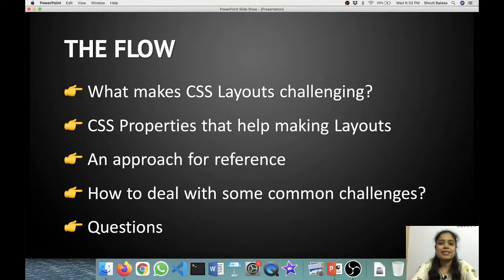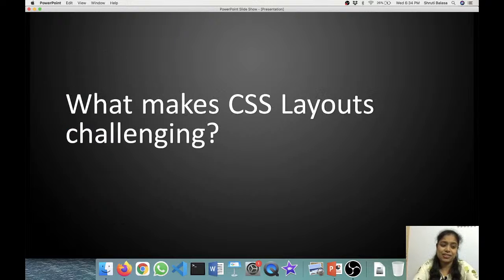Second thing, we'll talk about some of the CSS properties that actually help in making layouts. Third one, we'll try to arrive at an approach that you can use as a reference when you go blank. Fourth point, we'll see how to deal with some common challenges, just quickly. And last, if you have any questions, do type them right away in the live chat. Whenever you come across them, you can type them in the live chat and I'll address them at the end of the session.